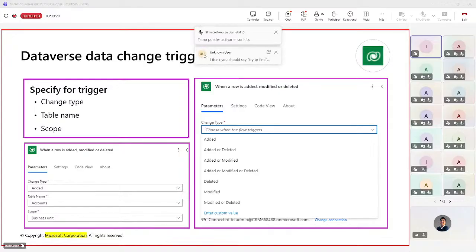Now, let's talk about the Dataverse and data change triggers. Right, now to use the when a row is added, modified, or deleted trigger, you need to set up the change type, right? And the table and the scope options on the trigger.